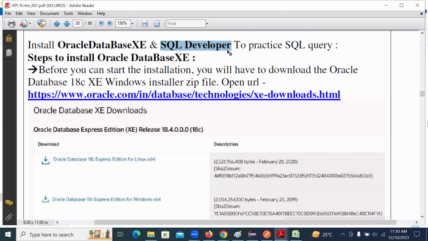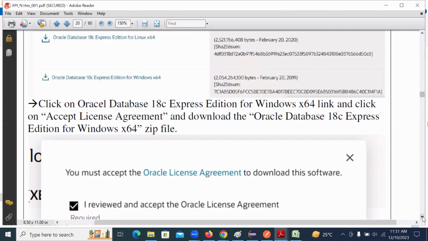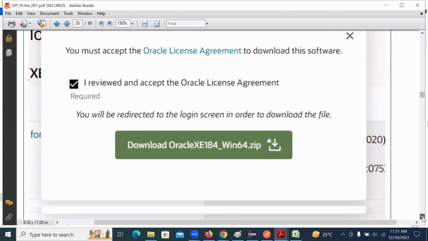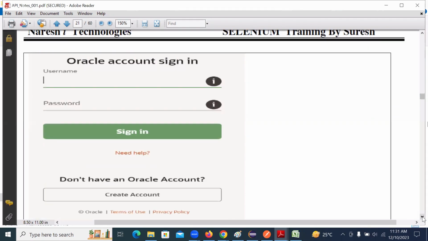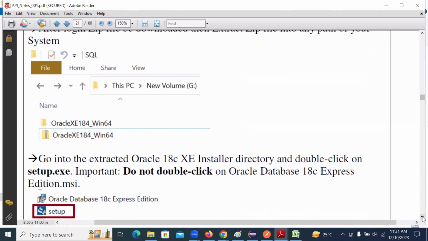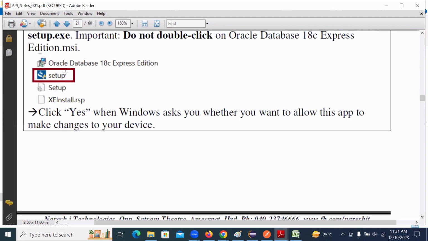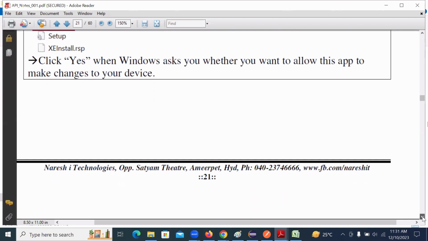First step, you can try on that. You can go to this URL. You need to download the .exe file related to Oracle. Once you download the .exe file, double click on it. It will complete your regular installation.